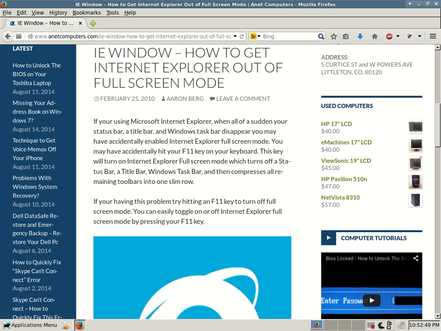You may have accidentally hit your F11 key on your keyboard. This key will turn on Internet Explorer full screen mode, which turns off the status bar, title bar, and Windows taskbar, and then compresses all remaining toolbars into one slim row. What will happen is your entire screen will become your web browser.